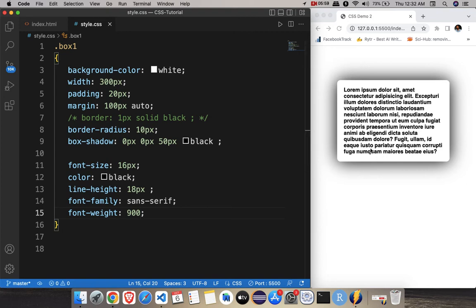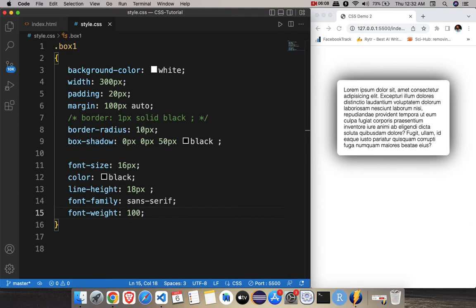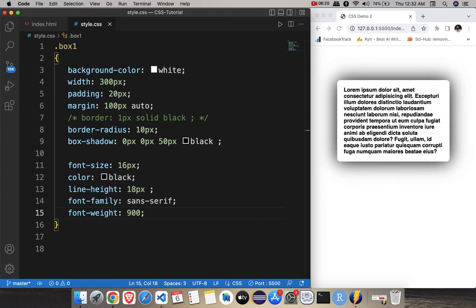Now you can see the font is a little bit thicker than the previous one, right? And now let us change this value to 100 and check your output. The font is thinner than the previous one. If you remove this, you will get the default thickness of the font, but if you use 100 it is thinner, and if you use 900 it is thicker than the previous one.